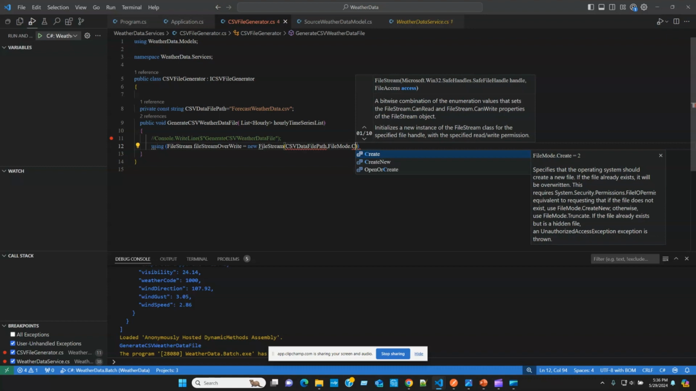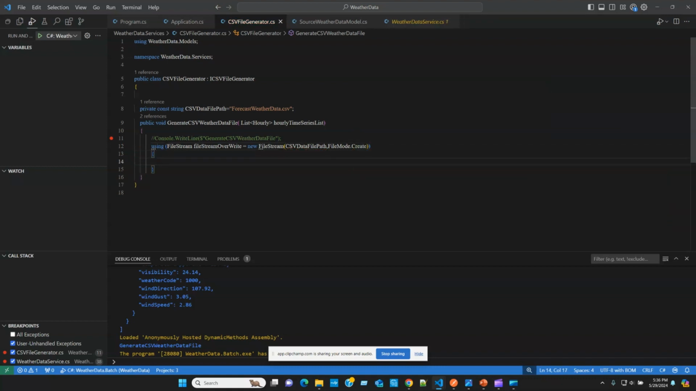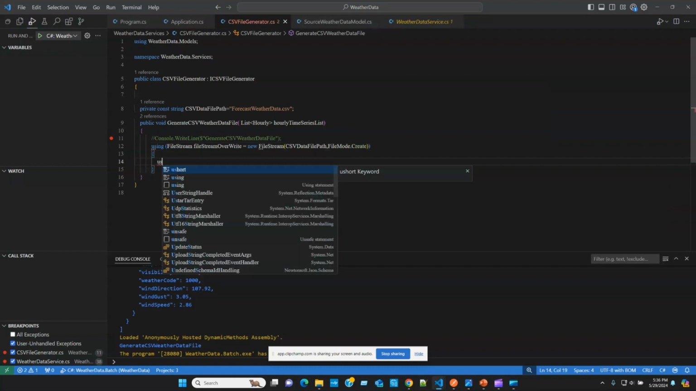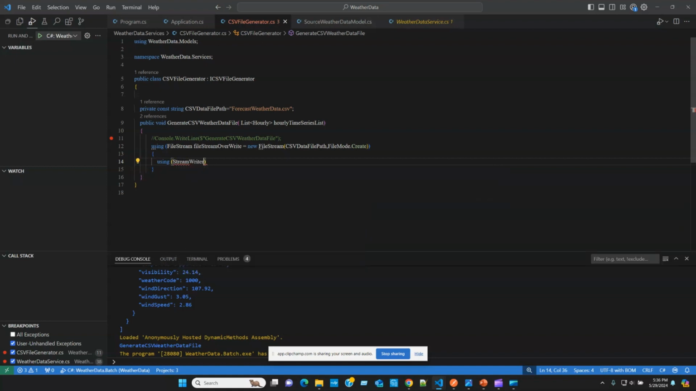If you look at Create, it says that if there is no file, it's going to create a new one. If the file already exists, it will overwrite. That's what we want. We're going to overwrite if the file exists, and if not, we'll create a new one. And then we have StreamWriter.